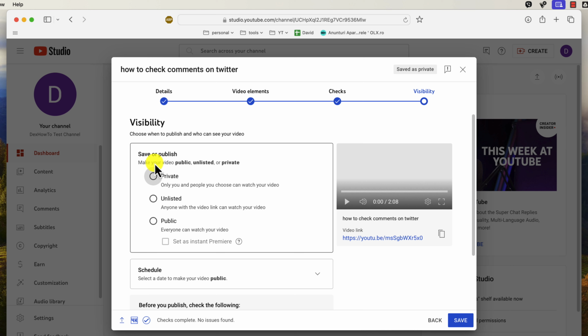Why? Choose the visibility of your video: public, unlisted, or private. This is important because you do not wish to set some private stuff to public. Let's talk about the types of visibility.